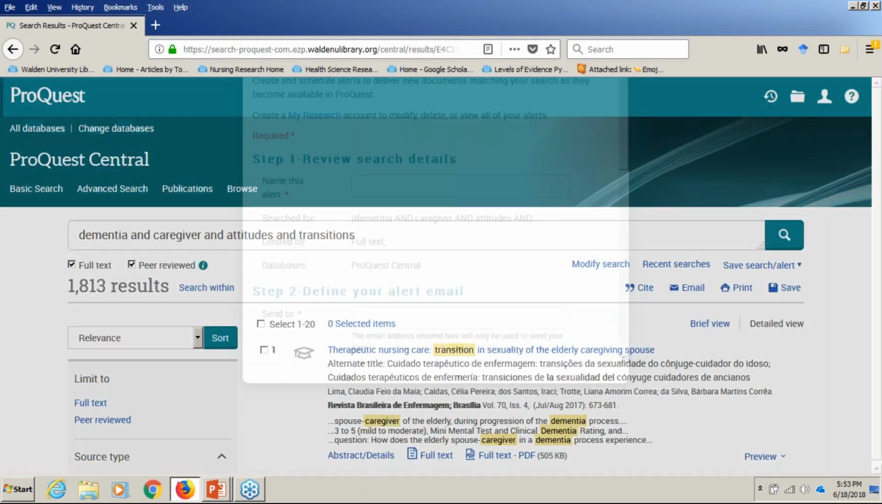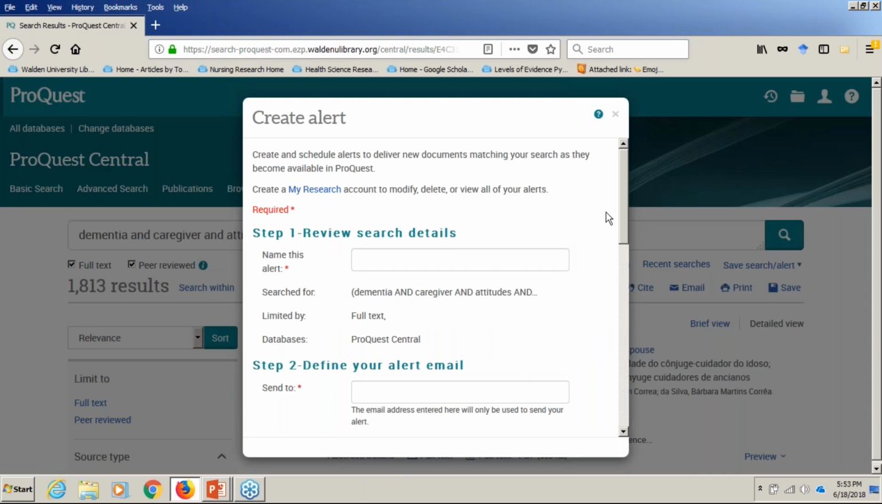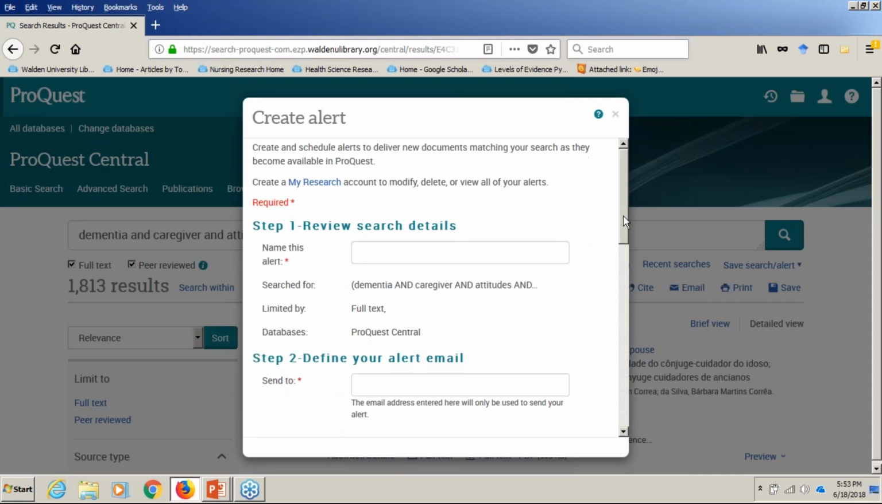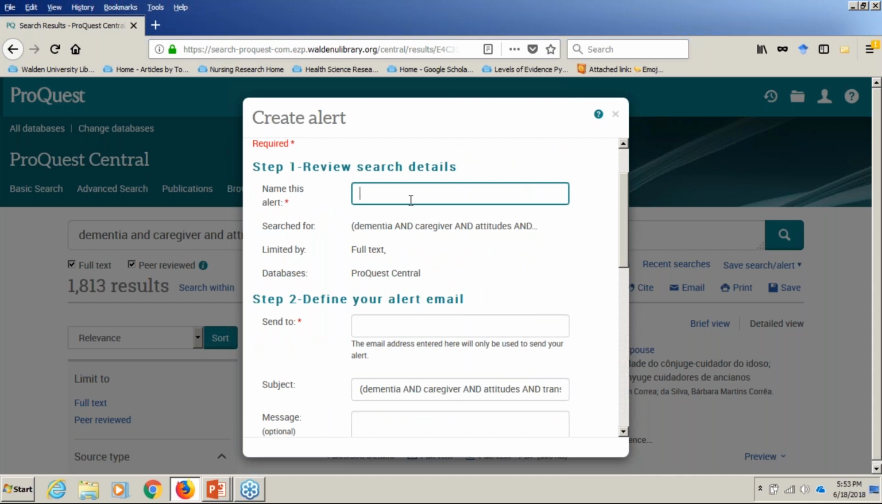So I'll click on Create Alert, and I just want to show you it's similar to what we saw before. I can name this alert. Let's say I want to say, this is my broad search, because I didn't narrow it down too much. Whatever I want to name it, and then it will give me what I actually searched for. Sometimes people just copy and paste that and make that the name so that they can see what they actually put in as their keywords as the name of the alert.